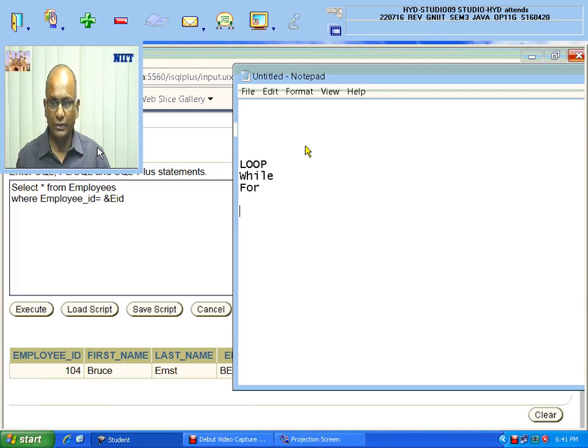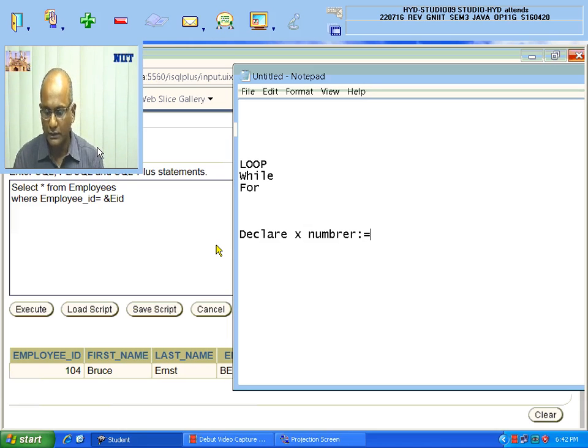Now I want to share one small example of the basic loop. In this example, I want to declare a variable. Variables, as required, you can declare. X is the variable, of the number data type. I want to initialize the value of that variable. So X is the number data type, and I want to initialize it with the value 10.